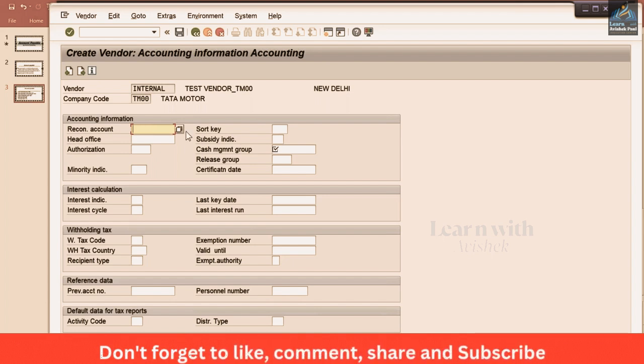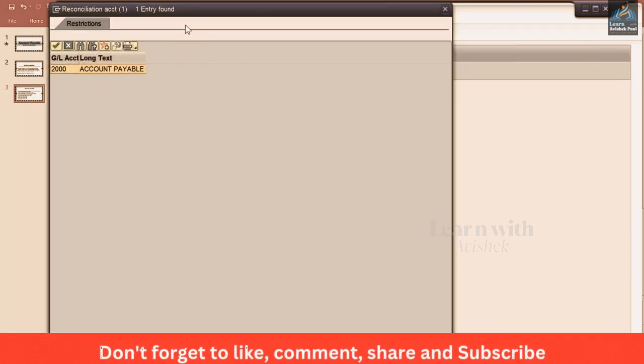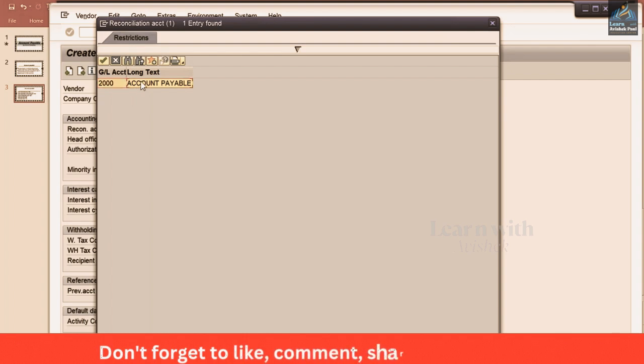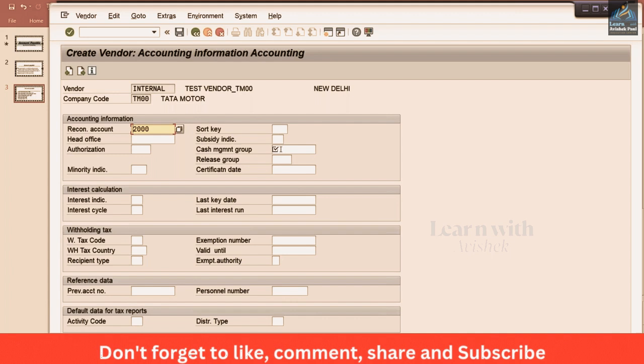If you are not able to remember, you need to click on this drop down. Since you have set up only one GL account as a reconciliation GL, if you double click, it is going to be selected. Apart from this, nothing else I'm going to specify here, guys.